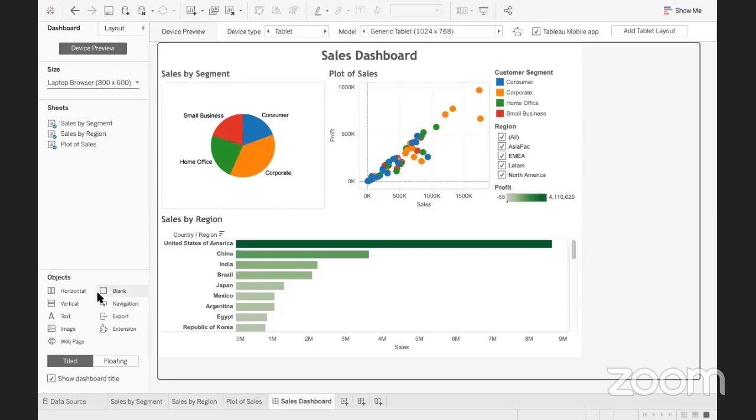Each object on a dashboard can use one of two types of layouts that you can see here, which is tile or floating. The tile objects are arranged in a single layer grid, and the objects snap into place as they move around the dashboard. For floating, the objects can be freely moved on the dashboard and layered on top of other objects.